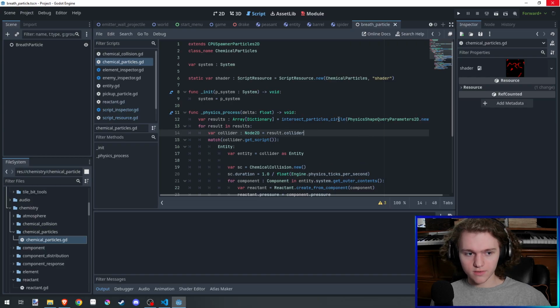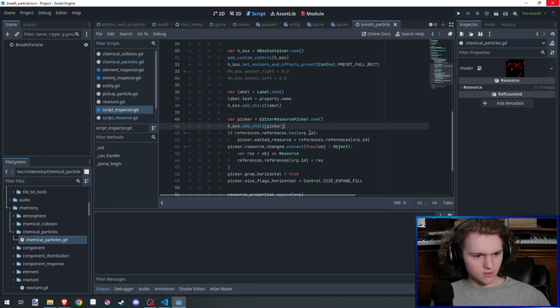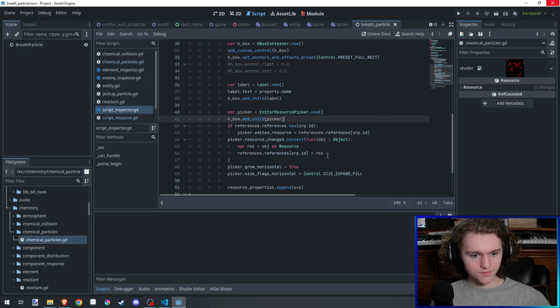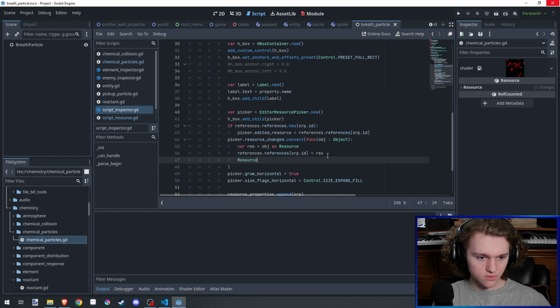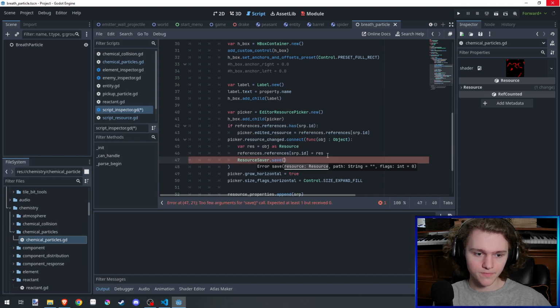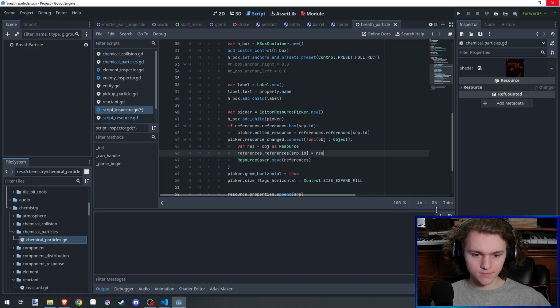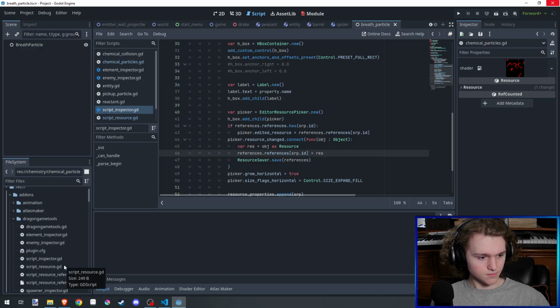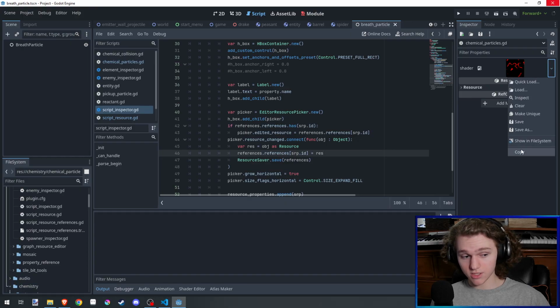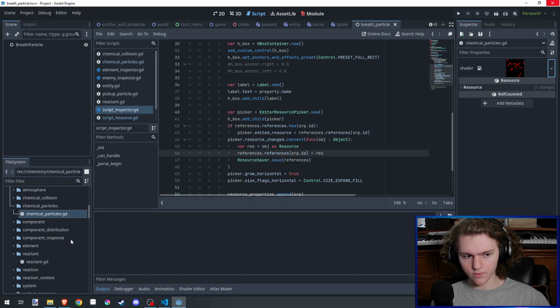What else do I want to... Yeah, I want to make sure I'm saving the resource. Let me go to the script inspector. Resource saver. Okay, cool. Save references. Let's change this. We can change it to the actual shader now if we want.